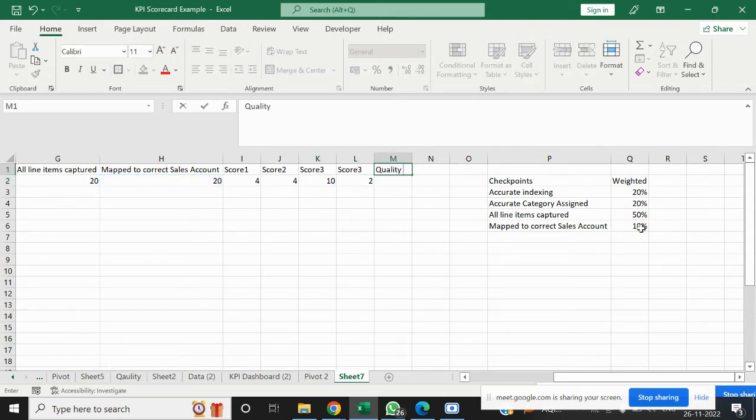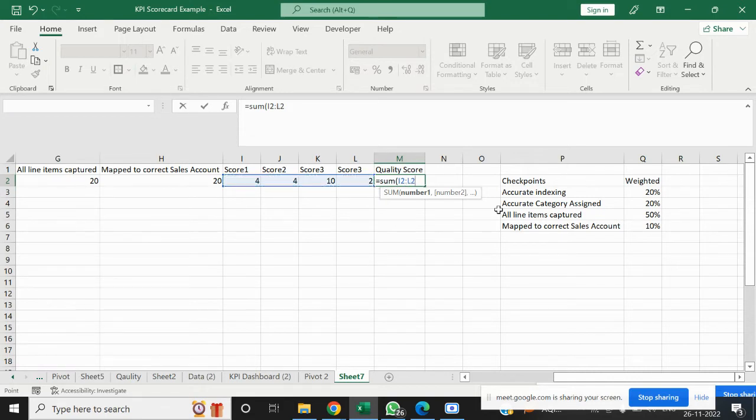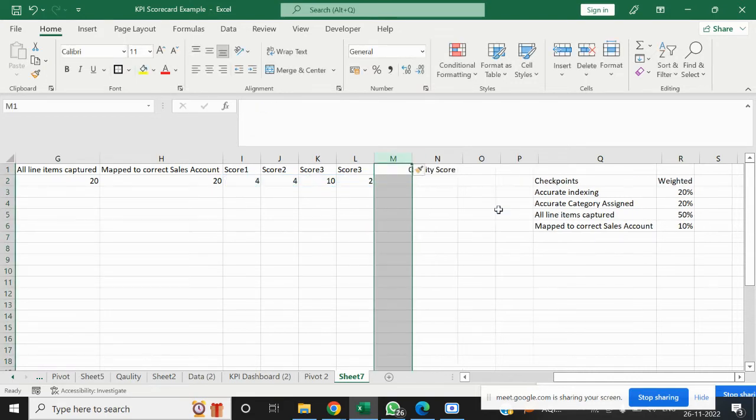Now the quality score. The quality score will be equal to the sum of my scores. I'll just create one more column here.